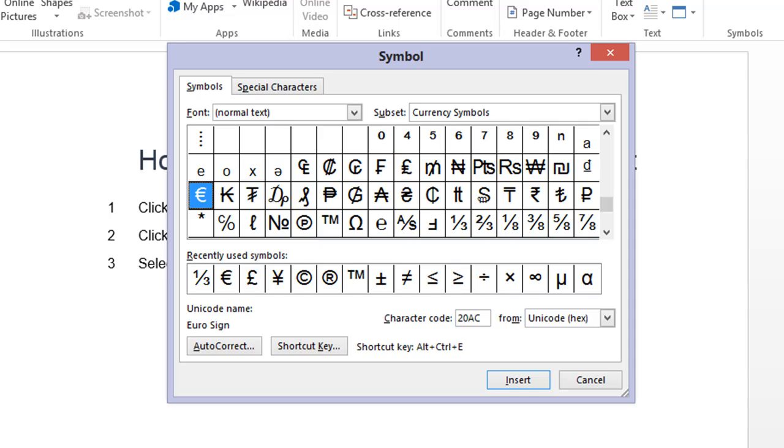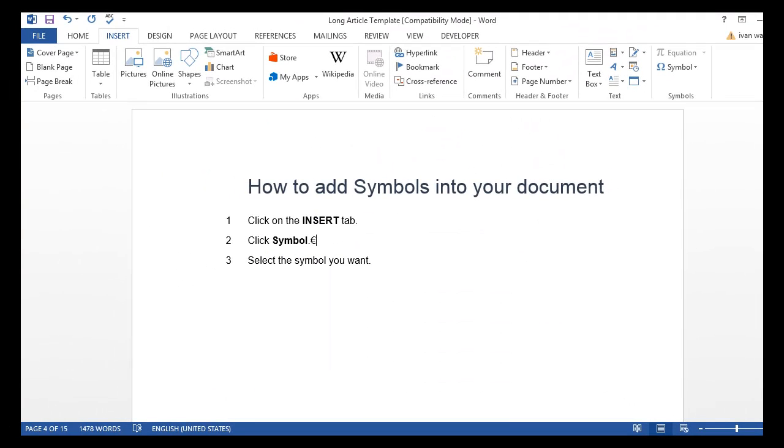Here's the euro, for example. And one thing to note is that once you use it, it's added to the recently used symbols. So I'll just add it inside here. You close the window and there you go, your currency symbol.